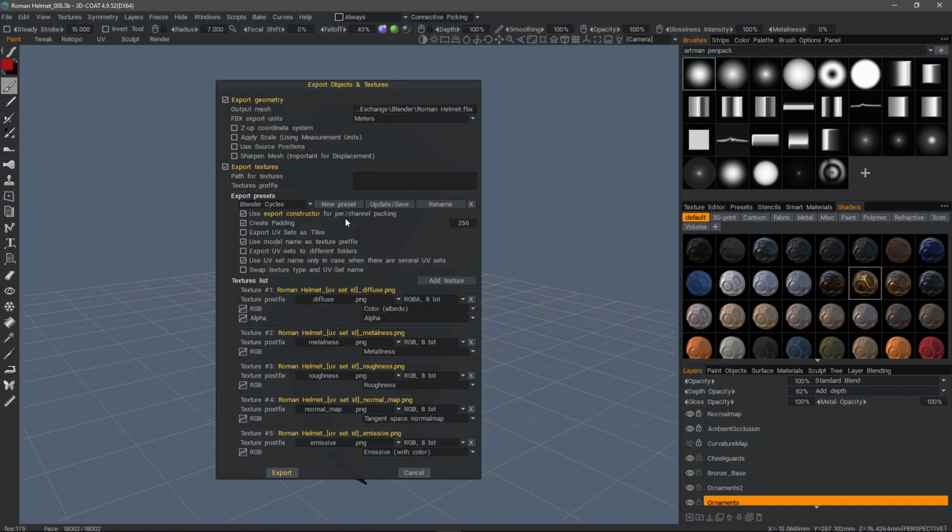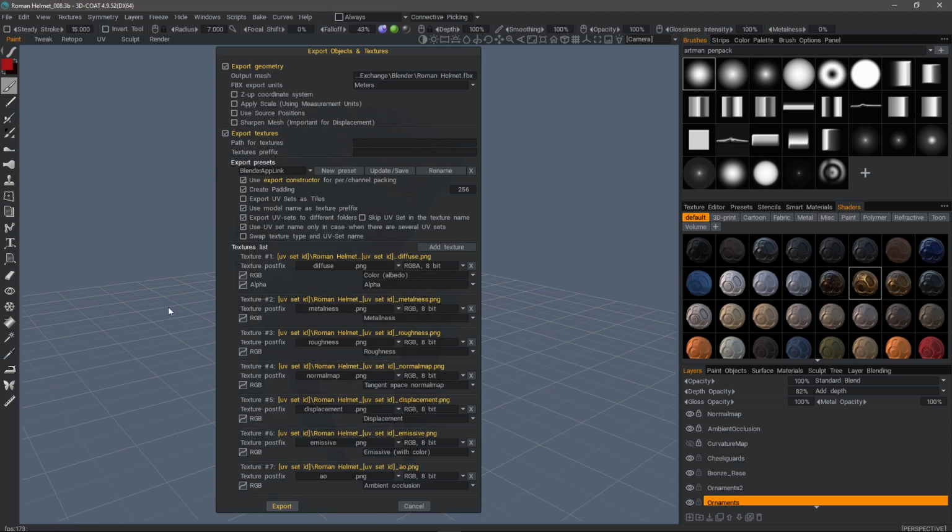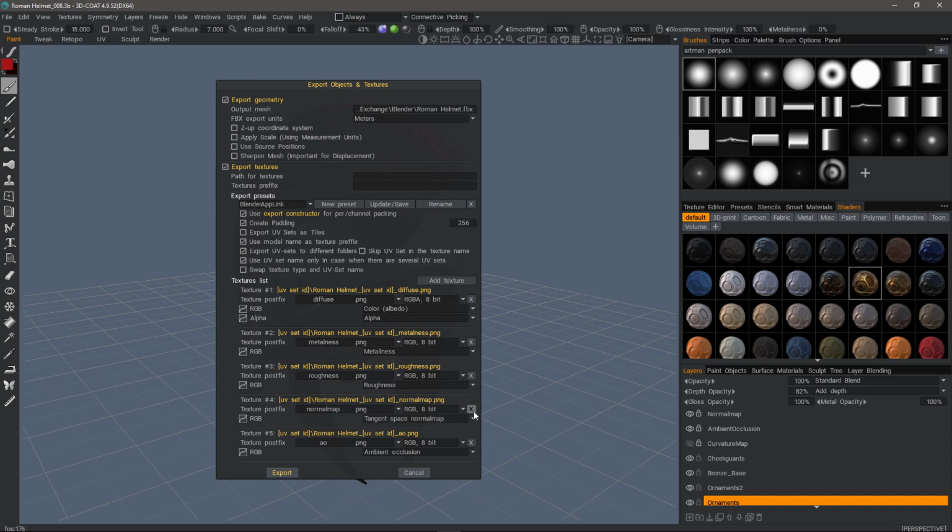Now I want to choose from the export presets the Blender Applink. What you can do, if you know which one of these maps you don't want to use, you could go ahead and delete them and then just create a new preset here. Name it accordingly. For example, Blender Applink, maybe underscore NM for normal map only. So for example, if you're not going to use a displacement map, you could do it that way. Same thing with emissive. I don't have anything emissive in this project, so I don't need that. So let's go ahead and export.